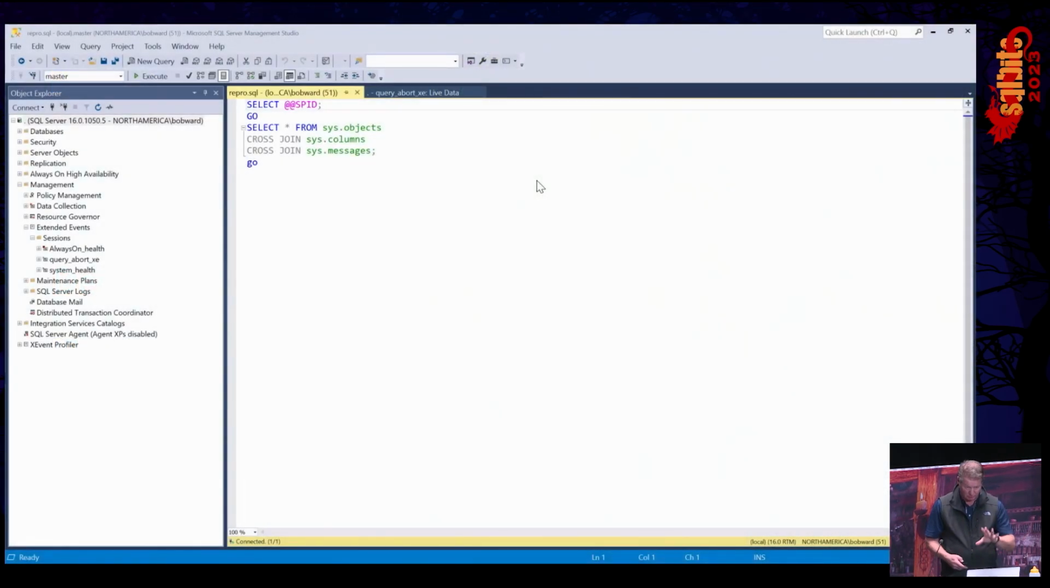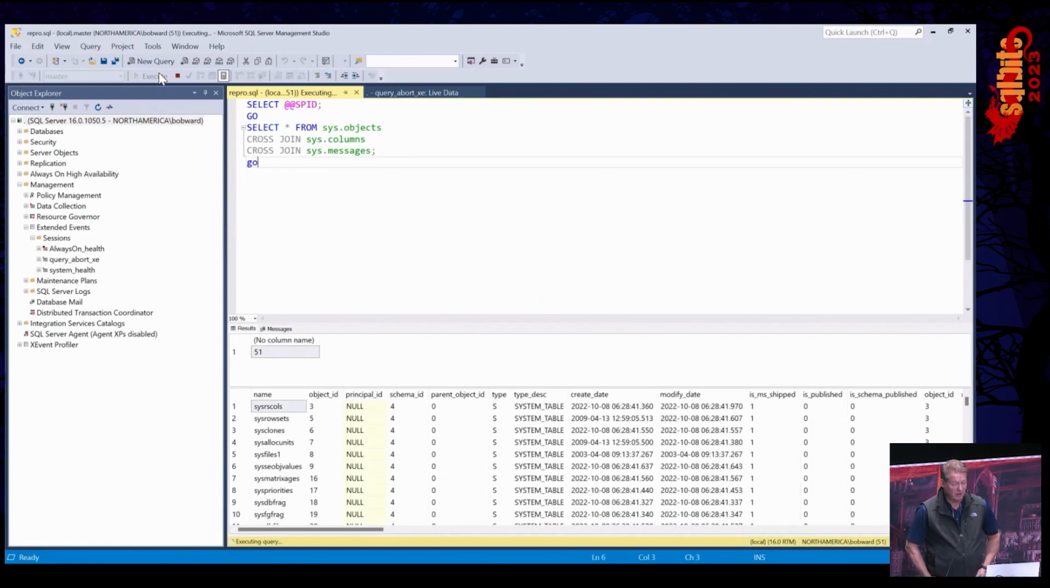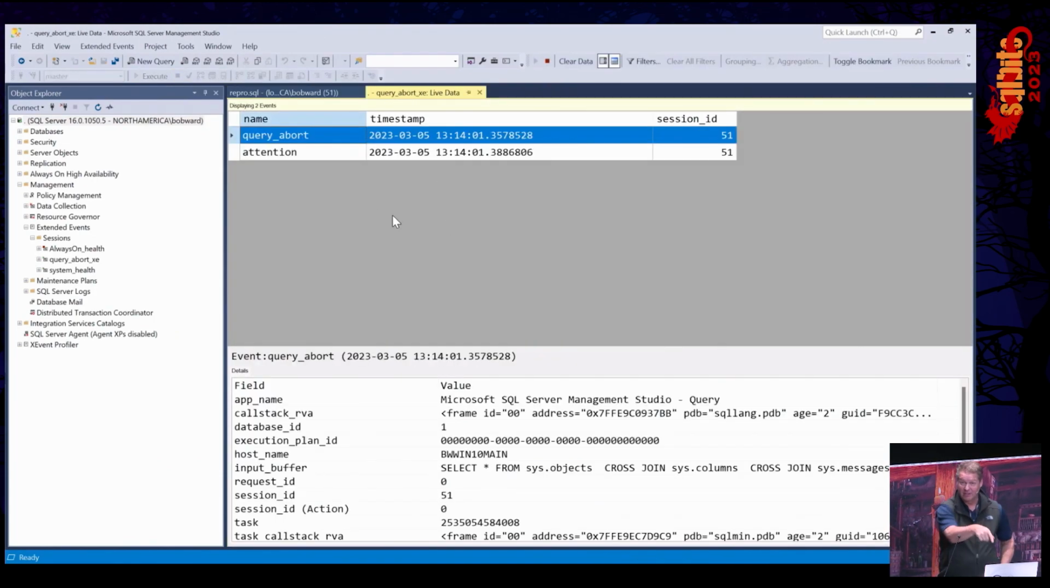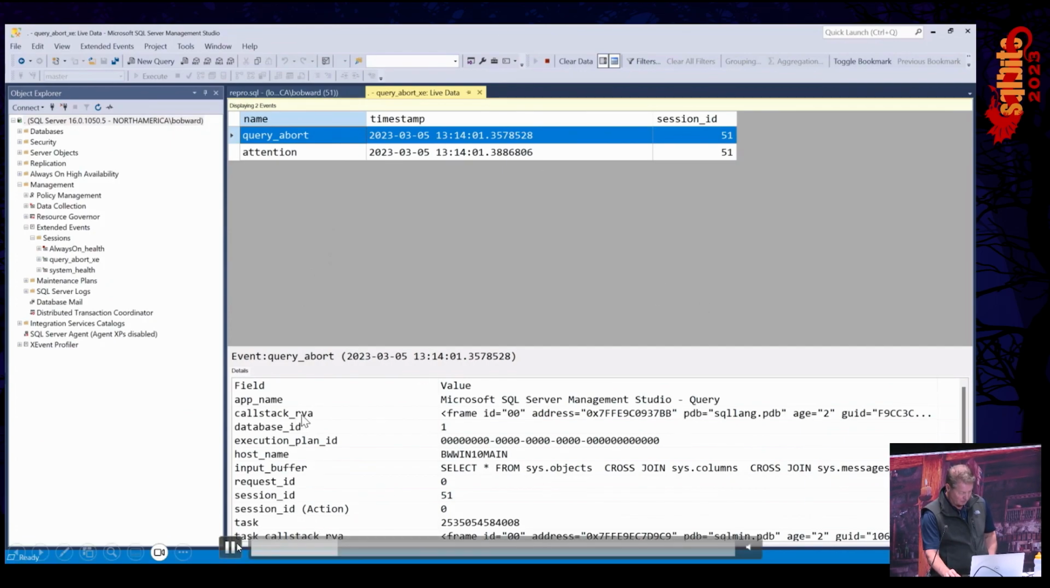Again, let's do a demonstration. We can pause a little bit through this. So I'm going to run a query, this big cross join that I know takes forever. So I'm going to kick it off, and just basically in our management studio, I'm going to cancel it, but I've got X events set up to capture a query abort event. So there you go, and the attention event. So in the query abort event, we have a couple things that are very interesting. Now, we're going to geek out a little bit here for a second. Let me stop and pause this.